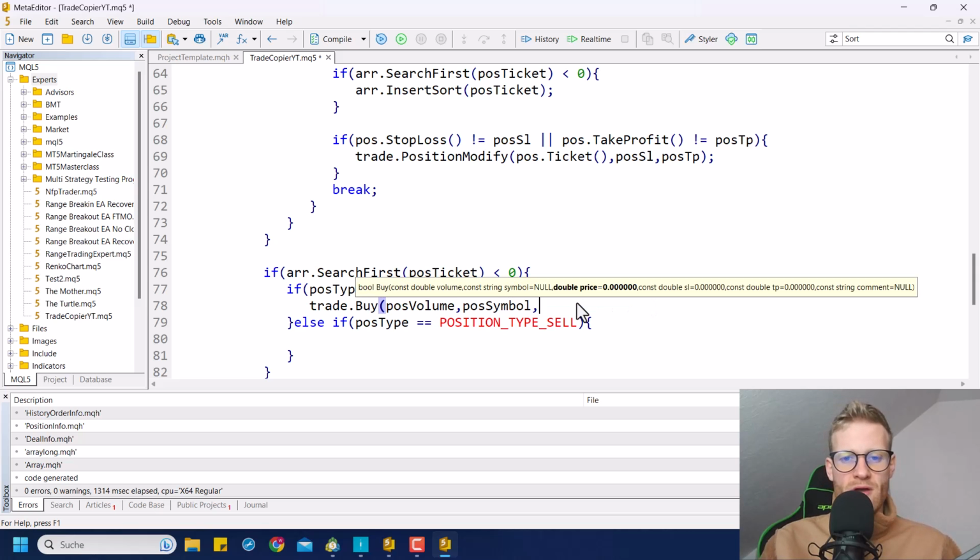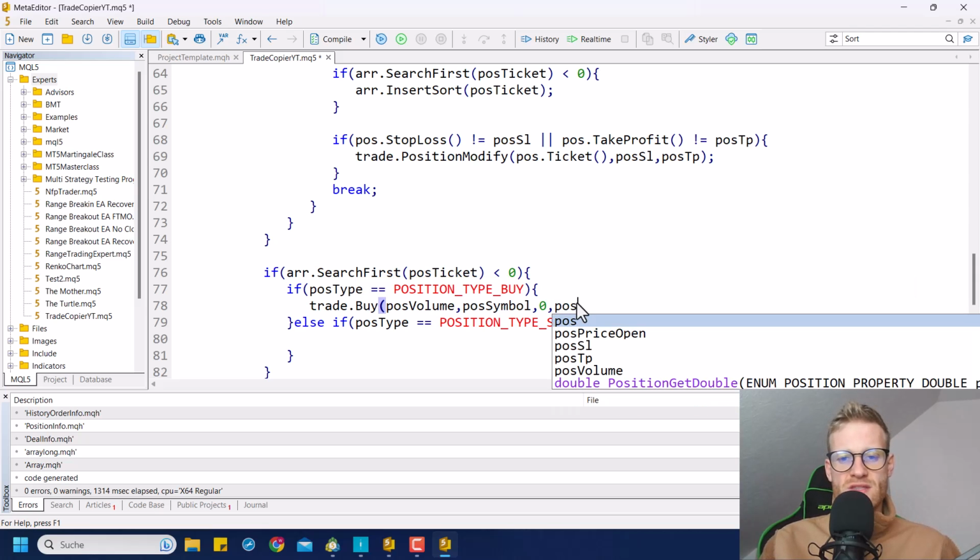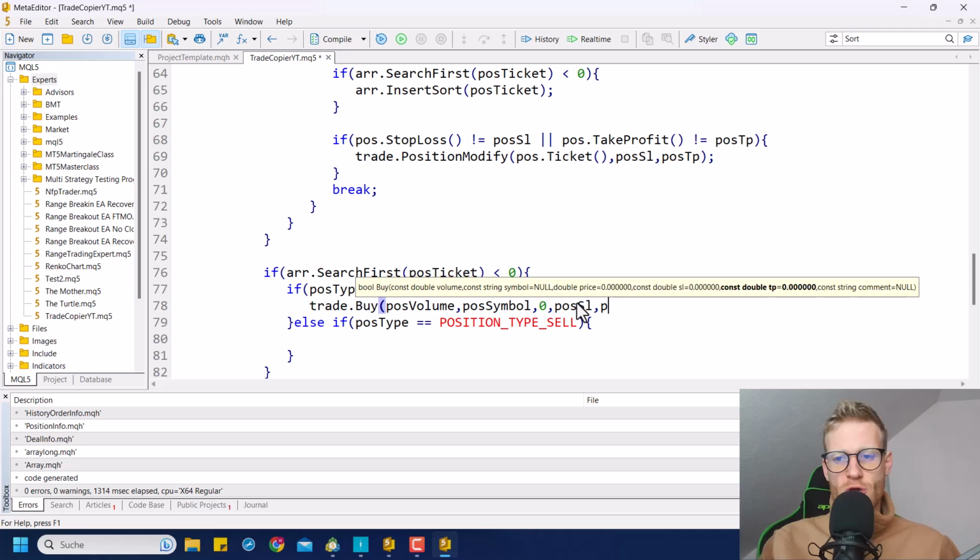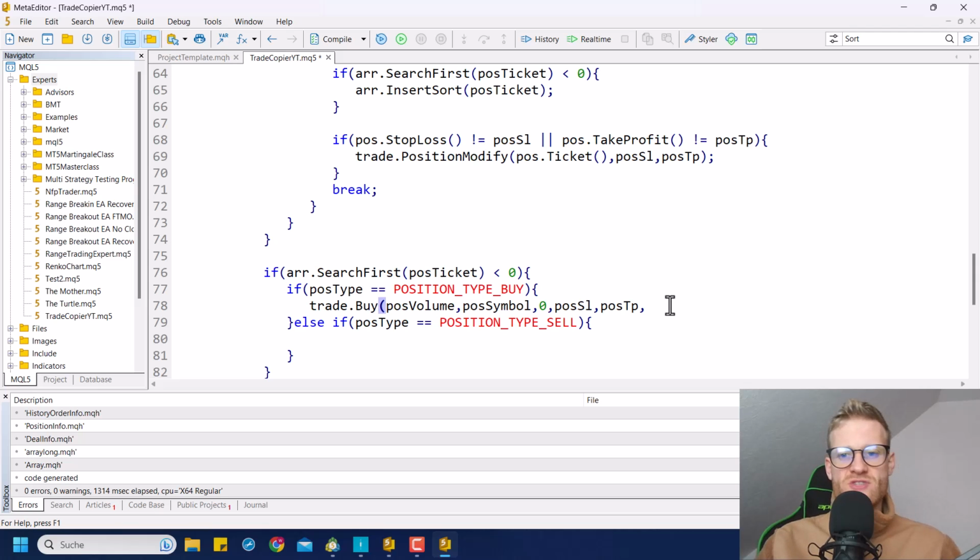Then we have the price, position price open, or since we are using market openings here, market positions, we will just add 0. And then we use the position stop loss coming from the master terminal and the position TP. And then the comment is something we don't take from the master terminal. And this is really important because here we will use integer to string and return the position ticket to a string that is then stored as the comment for our trade on the slave terminal.